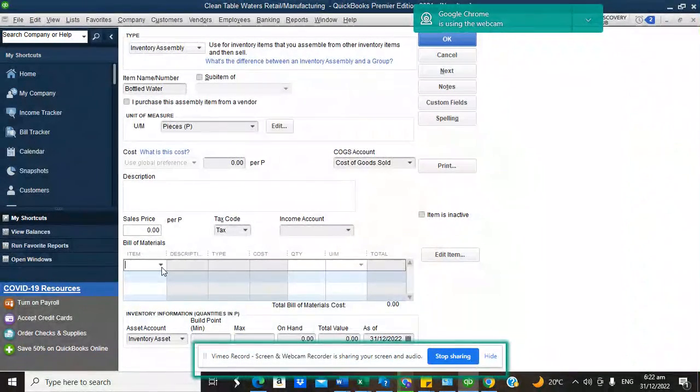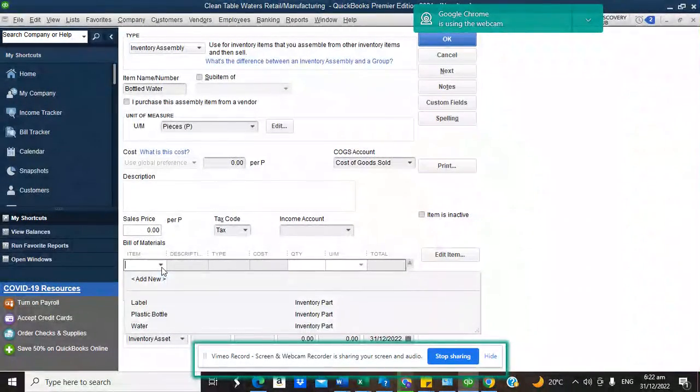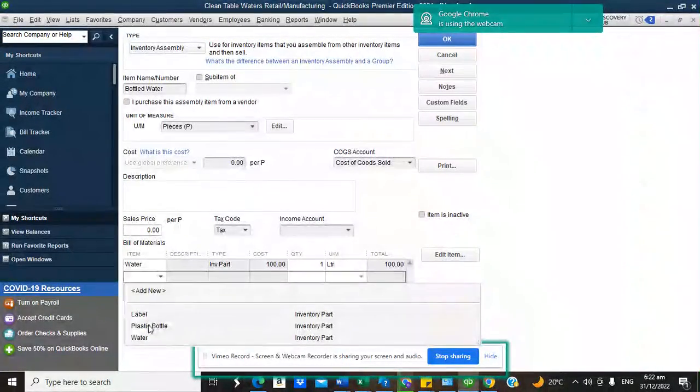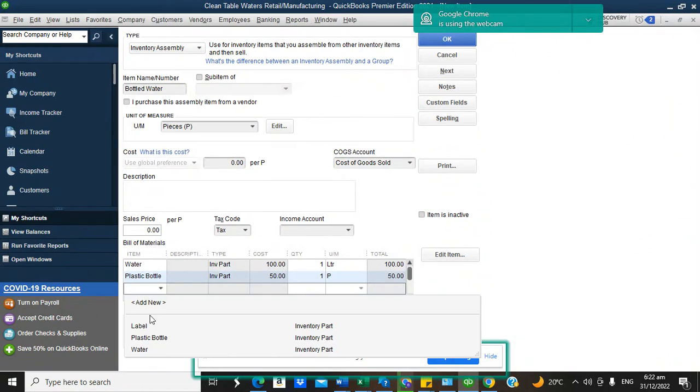As long as you have a list of your raw materials and finished product, then you shouldn't have issues with your manufacturing processes. So here we're going to select the items required to produce or assemble the bottled water. The first one is we need the water. The second one is we need the plastic bottle itself. And then the third one, we need the label.